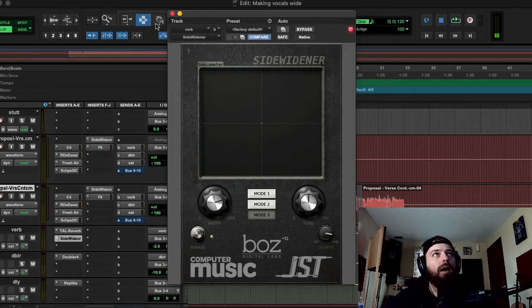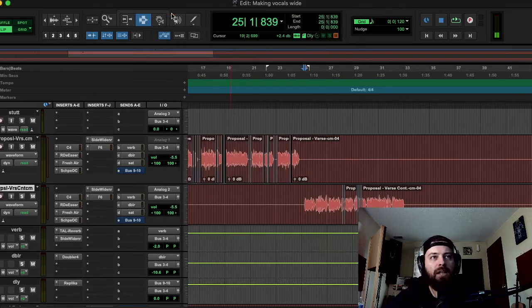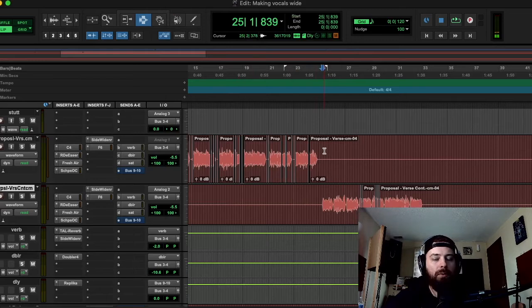So you could do this with delay. Some people do chorus, like a chorus plugin, put that on an aux track and then put a widener on there. Any sort of effect it can work well with.